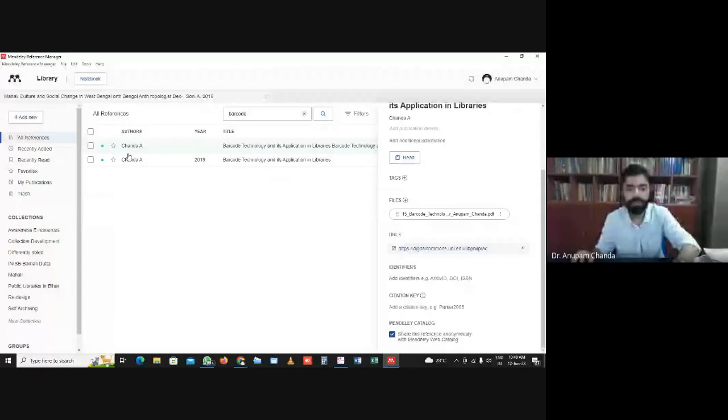Okay, and Jotter is also almost similar, but you need to add the article in the Mendeley software, and then automatically you can incorporate it in your research. So it will save time.